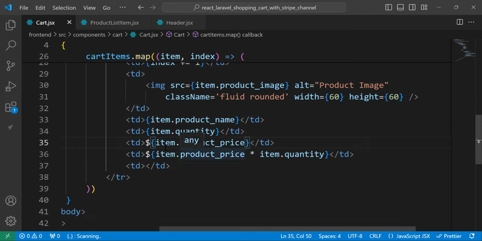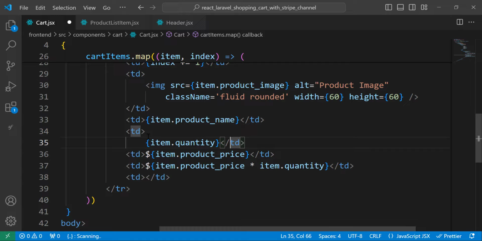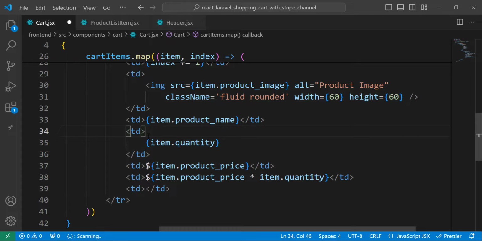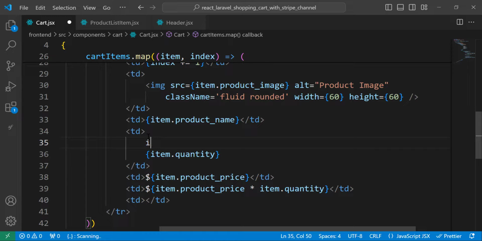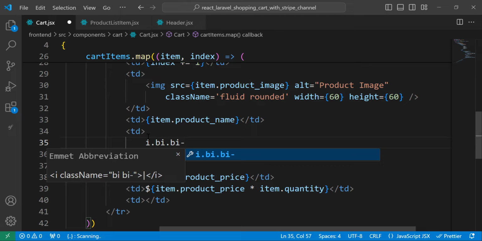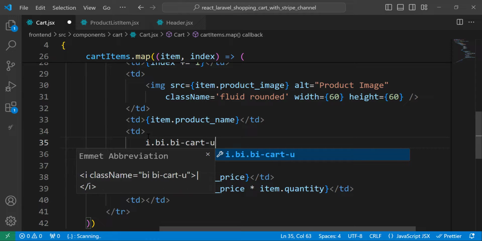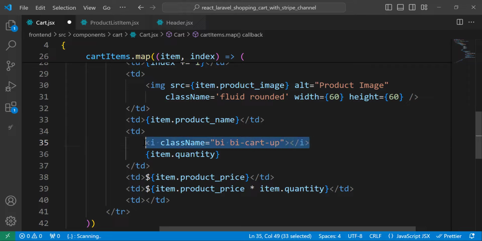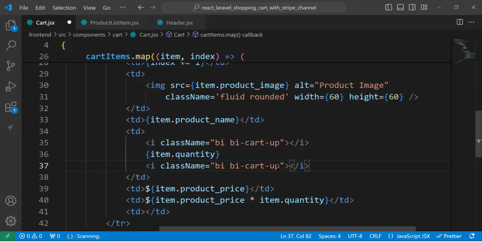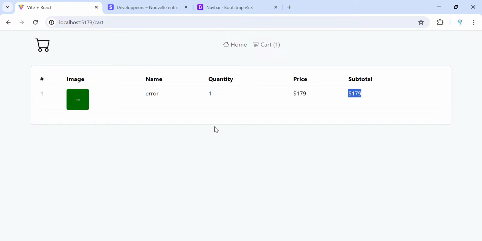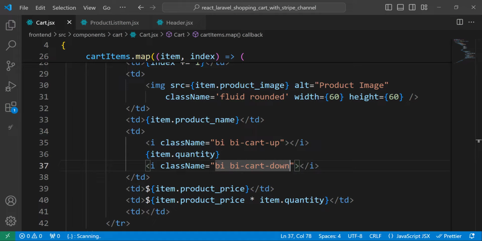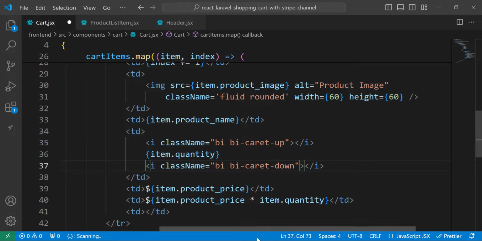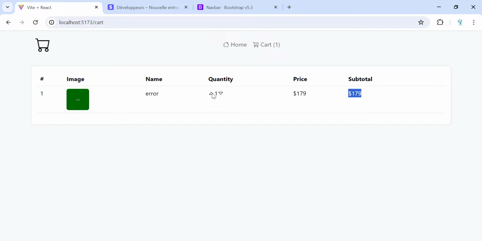So let's add now the buttons to increment and decrement the quantity. So let's add here icon. So the icon will be bi caret up, and we need another one which is caret down. So let's take a look and see. So nothing appears. Why it's not appearing? So it's caret, not cart, and here caret down. So let's check.